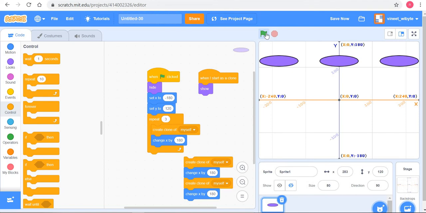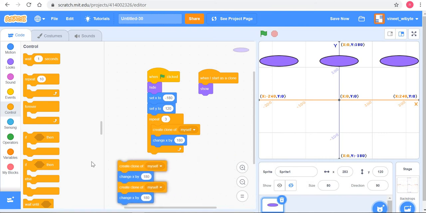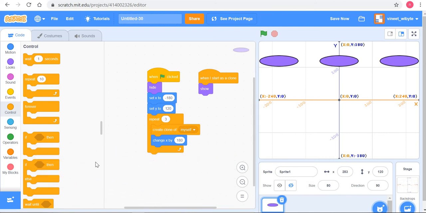Now, let us say we have to create three such rows. I've got one row here, and I want to create one more row here and one more row here. So how will I do this? I can remove this portion. Let's move forward. We know that this particular part of the code creates one row of sprites.